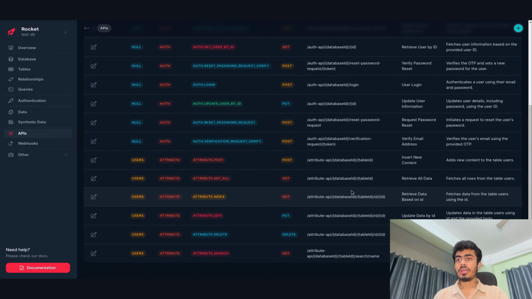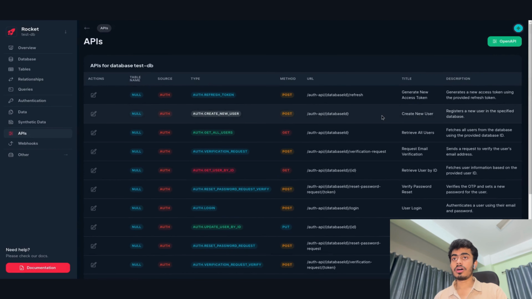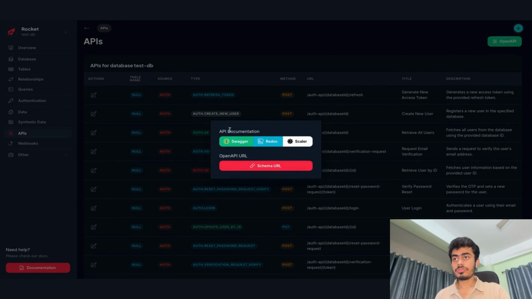Now let's say you want to open the documentation. Rocket supports three API documentation tools: Swagger, Redoc, and Scalar. Along with that, it also provides an OpenAPI schema URL. So in case you have some other tools, maybe some proprietary tools or something like that, you can always get the OpenAPI schema directly through this URL.